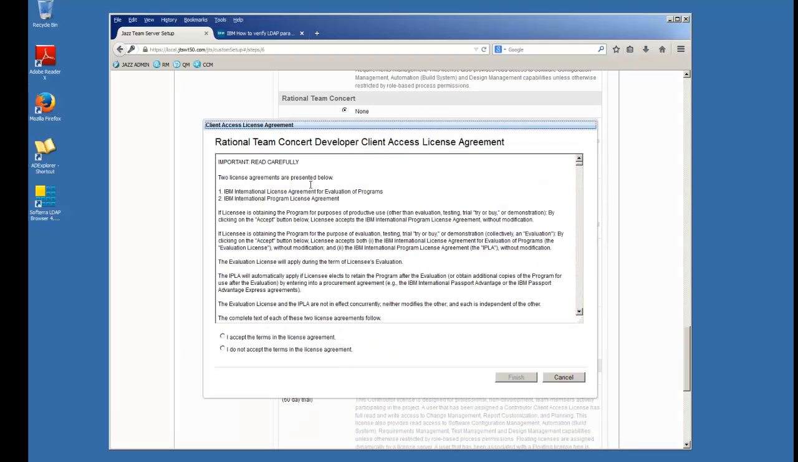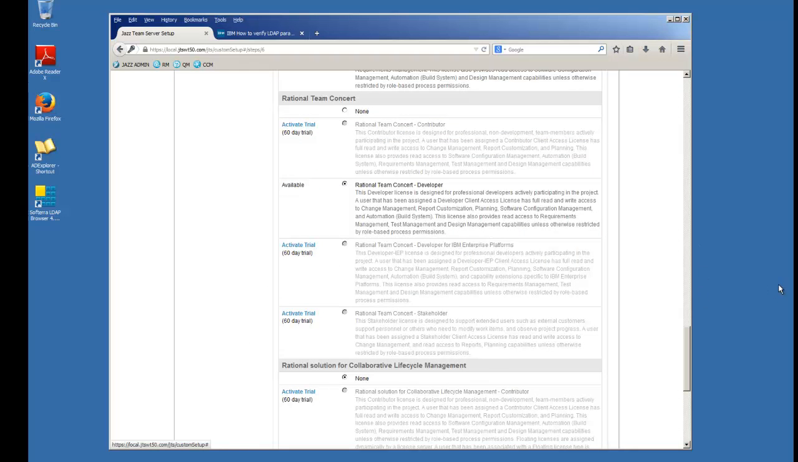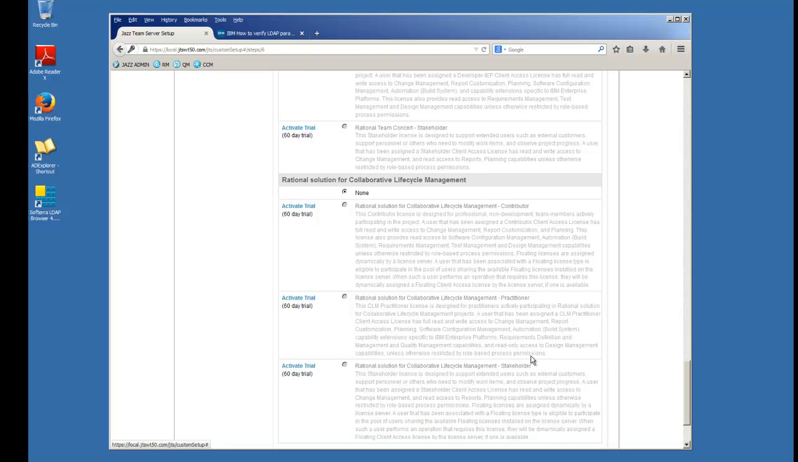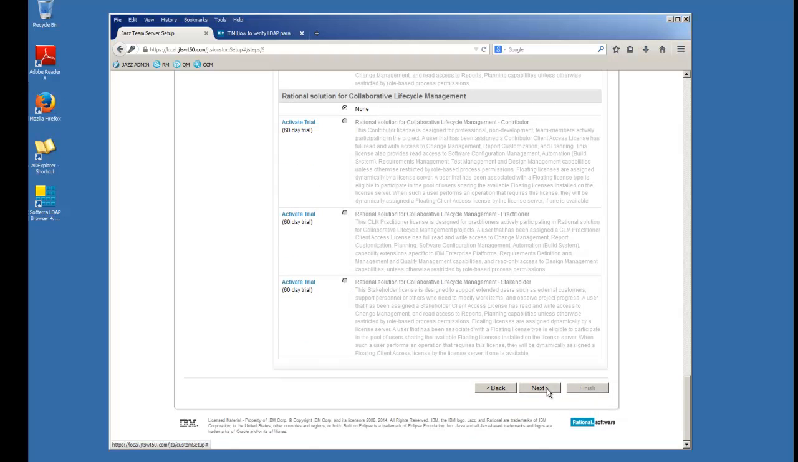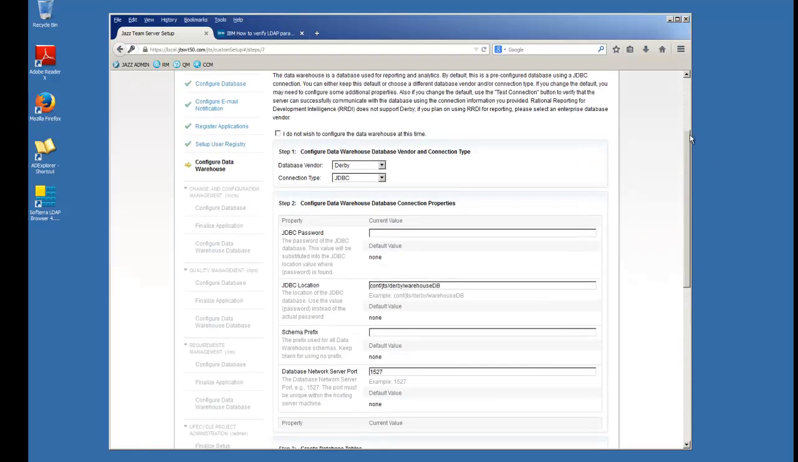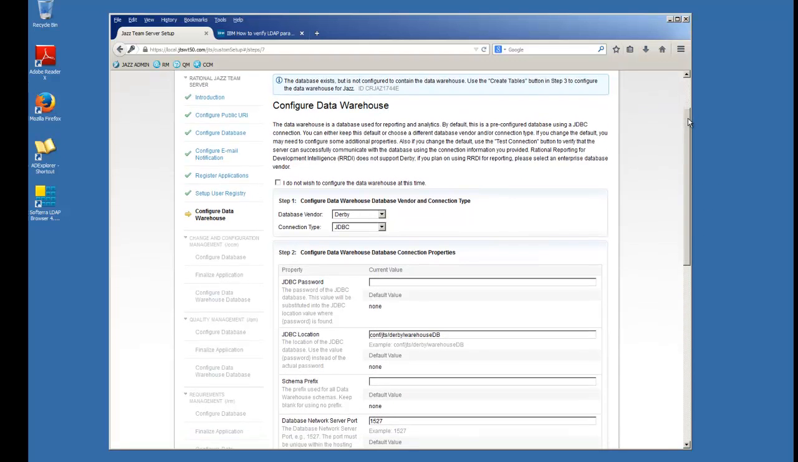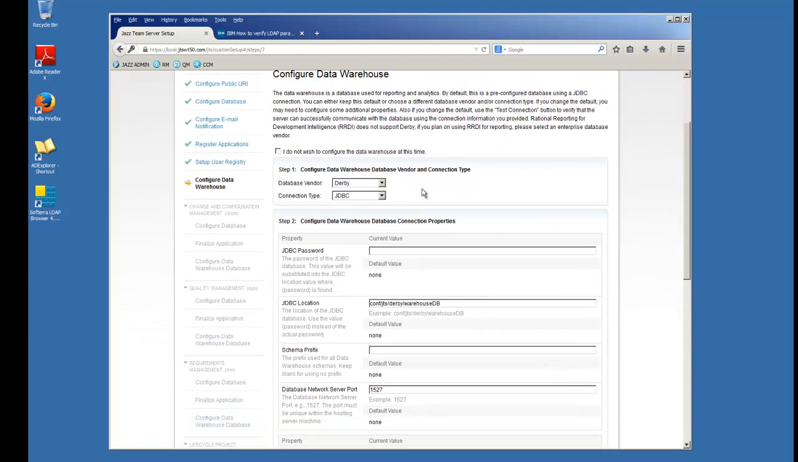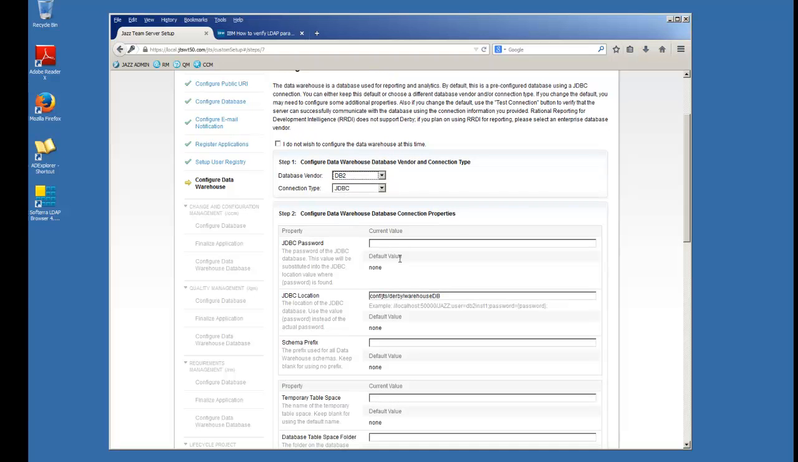We could also activate the CLM licenses. I'm not going to do that right now in case I want to do that later. But the CLM licenses for a practitioner will give you access to all three of the JAS tools. When we finish that page, we'll click Next, and then the next phase of our setup will be configuring the data warehouse. Very similar to the Team Concert server, we're going to select our DB2 database and then enter the DB2 password.